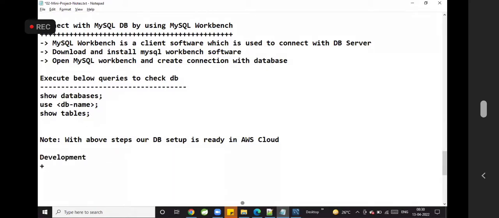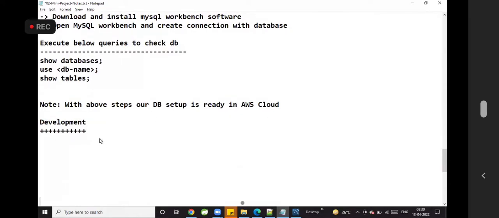Create the boot project. Development. What should we do? Create Spring Boot application with required dependencies.